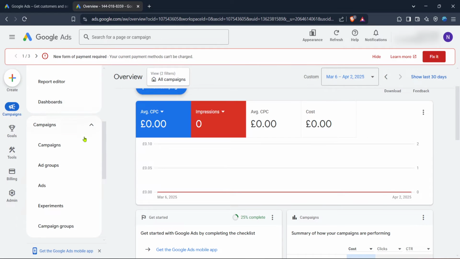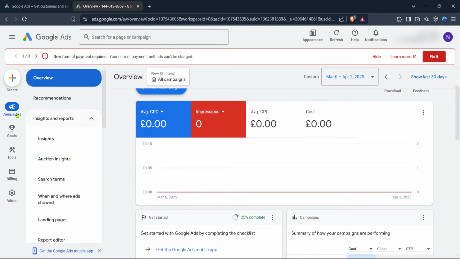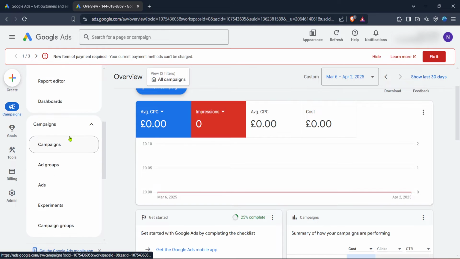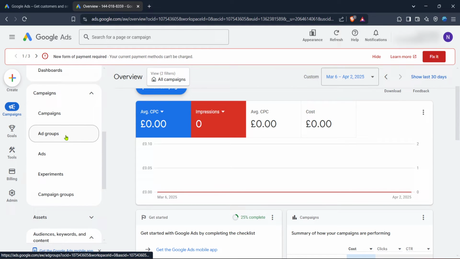Next, locate and click on Campaigns. This will take you to a section where all your campaigns reside, organized neatly for you to review and refine. Here, you'll see the effectiveness of each campaign at a glance, making it easier to identify which areas require more attention or a different approach.